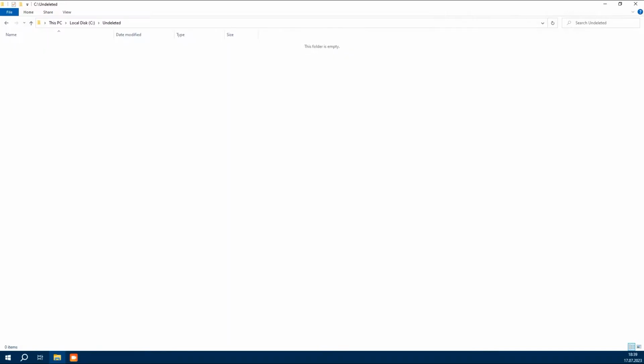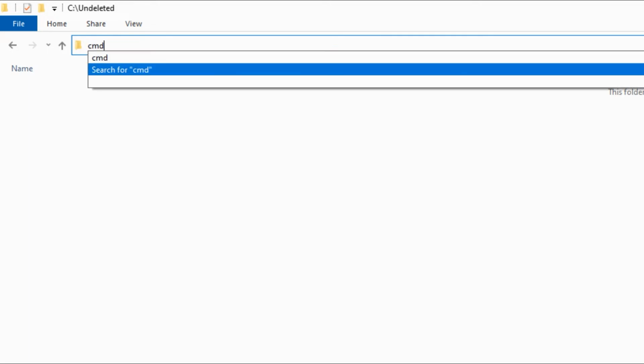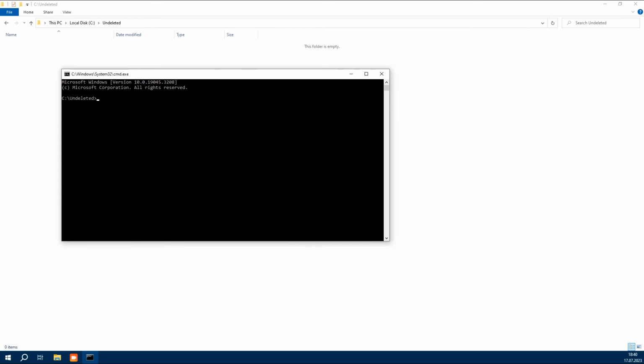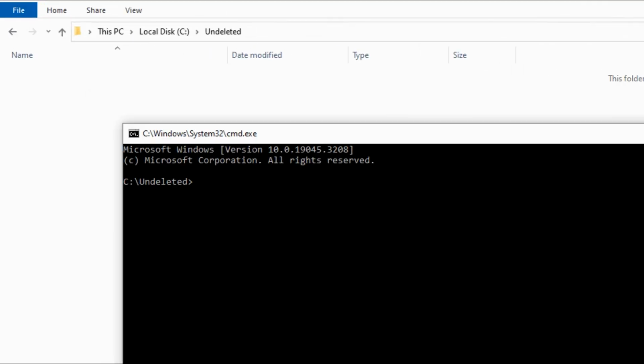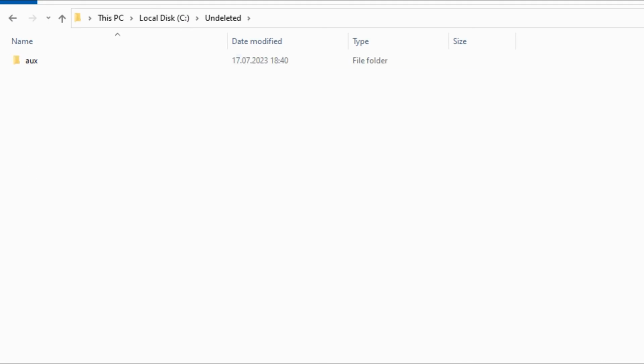Now, here comes the secret sauce. Click on the address bar at the top of File Explorer, type cmd, and hit enter. This will open up the command prompt where the real magic happens. In command prompt, type md aux\ and press enter. Voila! You have just created a folder named aux that cannot be renamed, moved, or deleted.